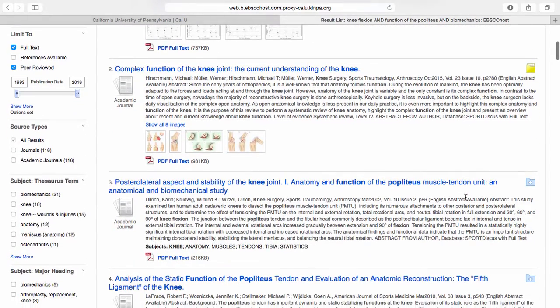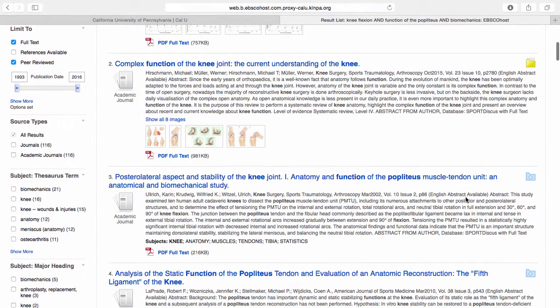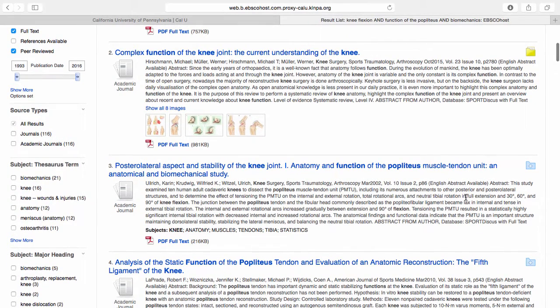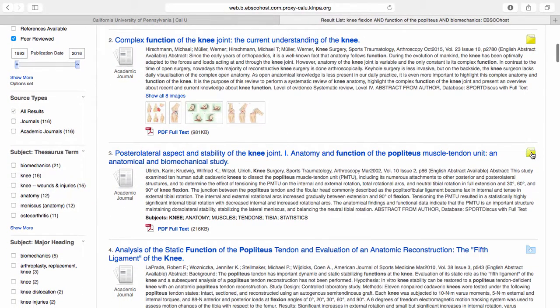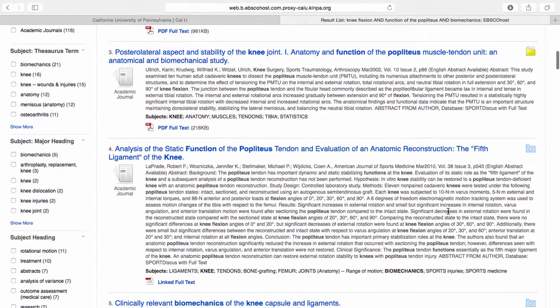Okay. Anatomy and function of the popliteus muscle tendon unit. Biomechanical study. Oh, that looks kind of nice too. So maybe we'll put that one in there. Static function of the popliteus tendon. The fifth ligament of the knee. Oh, that sounds interesting. So let's go ahead and do that.